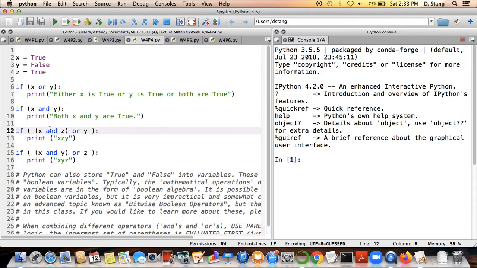So we have a true and a true. So we have true on both sides of the and here. So that means this entire thing is true, everything that's highlighted. And then we have a true on this side of the or here, and we have a false on the other side of the or.